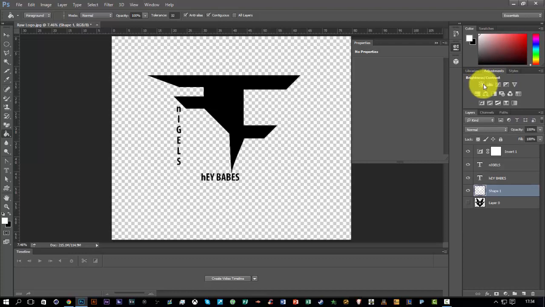The adjustments, I've already said this, kind of. These are all of the effects: brightness, levels, curves, exposure, vibrance, color lookup, color channel mixer, photo filter, black and white, color balance, hue/saturation, invert, posterize, threshold, selective color, gradient map.